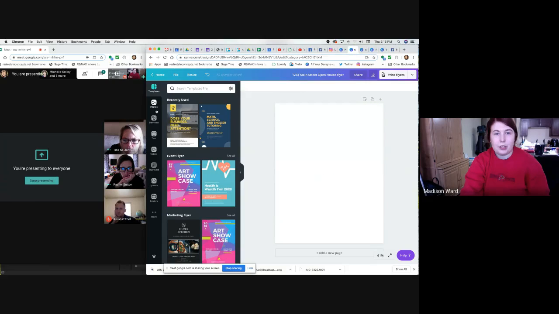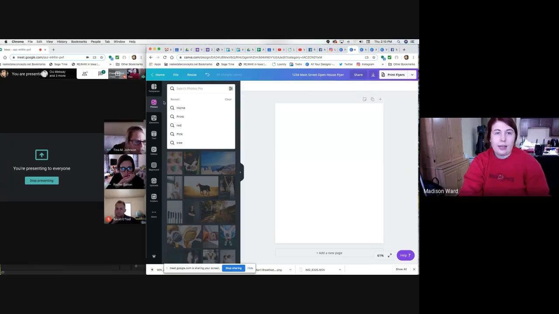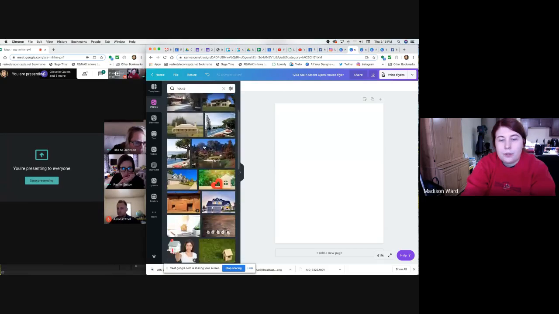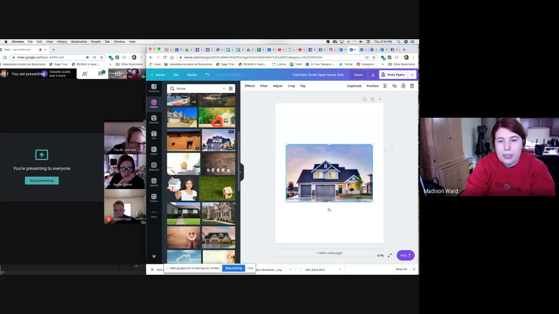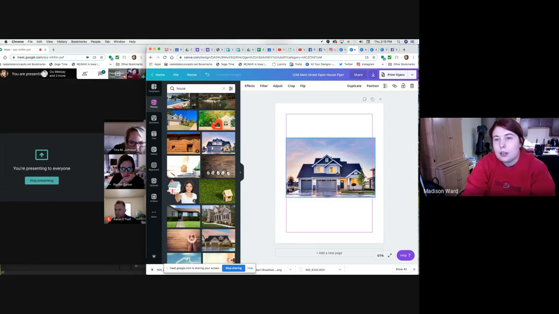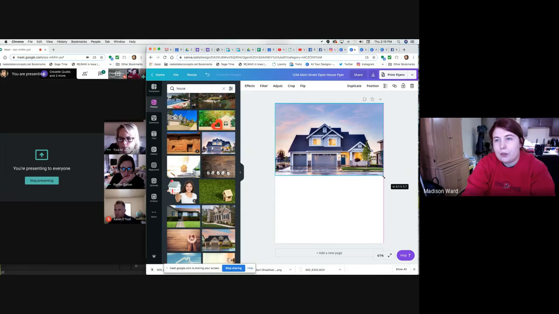So I'm going to select photos because it's a real picture. And then we're going to search house. And then I'm going to scroll until I find it. And there it is. So when you click on an image, it's going to automatically populate on your screen. As you can see, it's got size toggles and crop toggles on the image. So what we're going to do is drag it up to the top and expand the photo to go the entire width of the page.